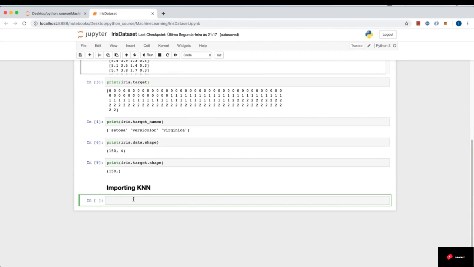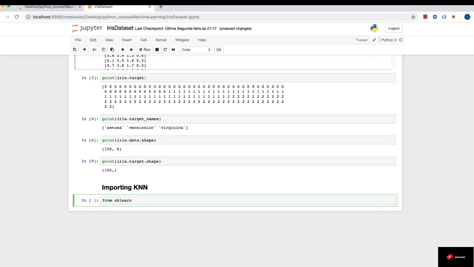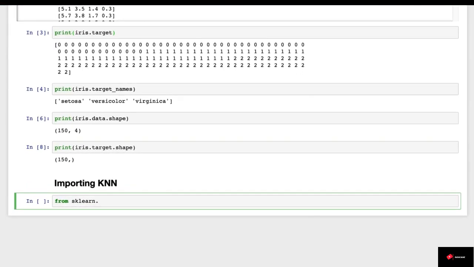The first thing we need to do is import KNN. So let's type from sklearn.neighbors import KNeighborsClassifier. Pay attention to the capital letters, otherwise you have an error.